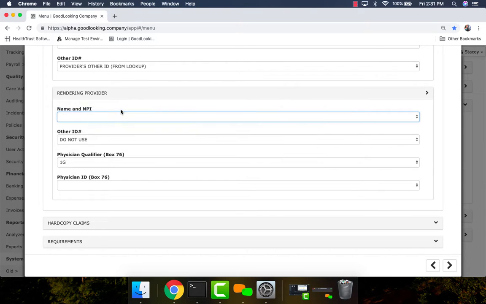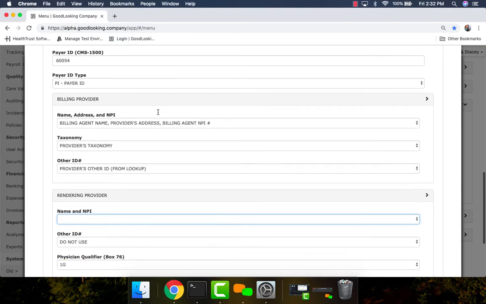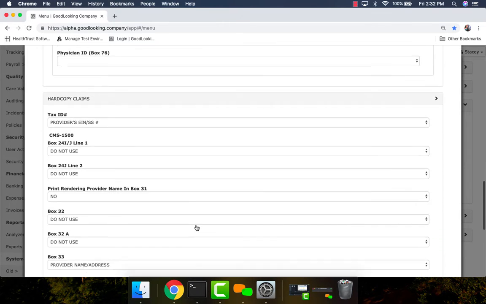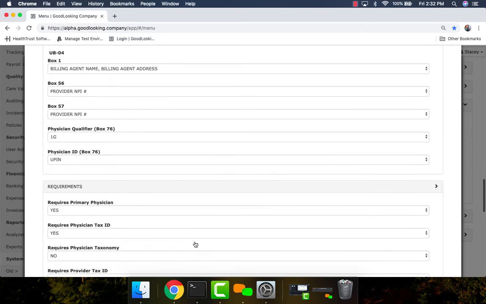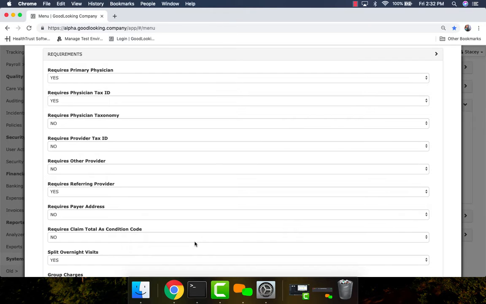So again, a lot of very advanced functionality that's a little beyond the scope of this training, but I wanted you to be aware of where those settings are handled. If you're billing a hard copy claim, you have very similar options available that you can set. And then on all claims, before you bill this insurance company, you can tell us what requirements are necessary, or we'll error that claim out.